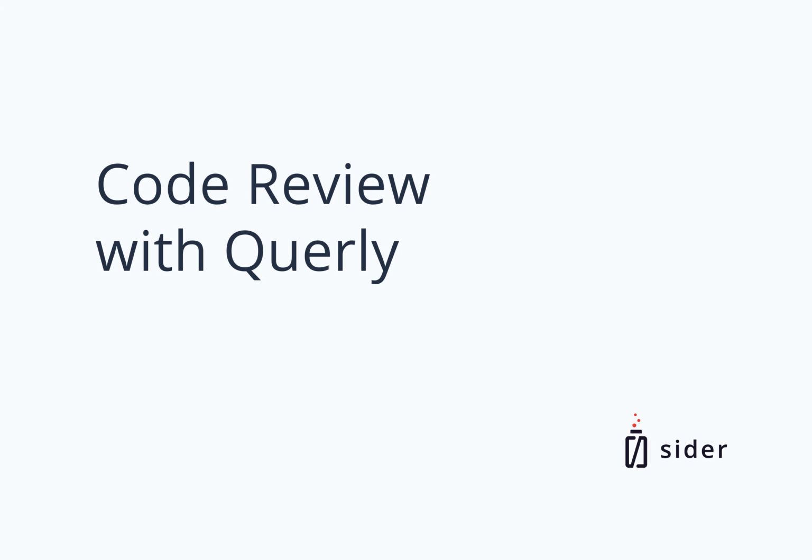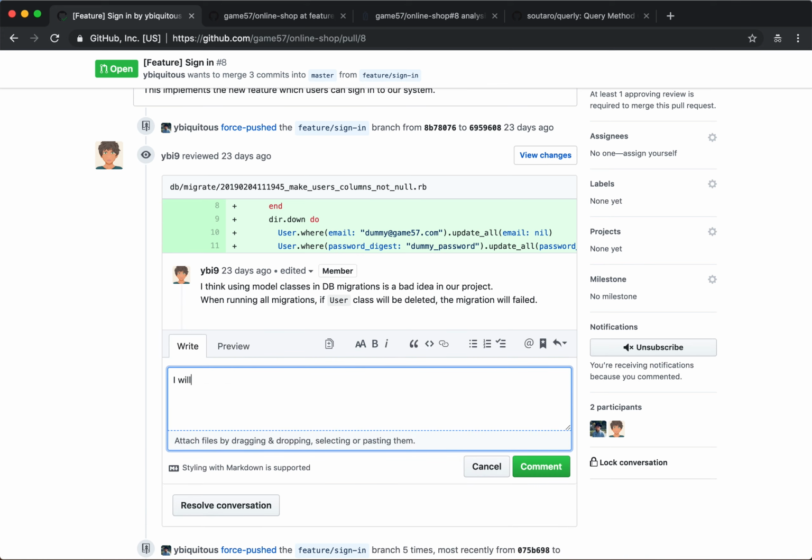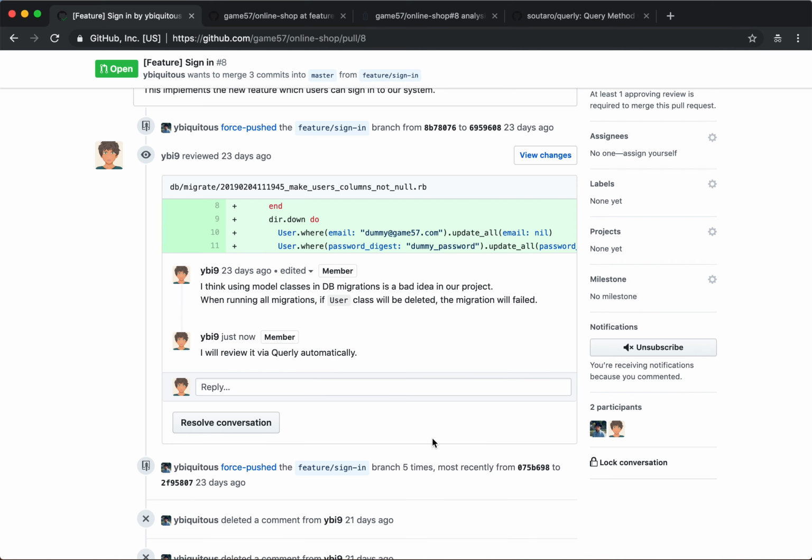Hello, in this tutorial we'll learn how to set up Querly to automatically review our code. So let's get started in our repository. We have some code that might cause problems for our project. So let's create a new rule in Querly to automatically review it for us.